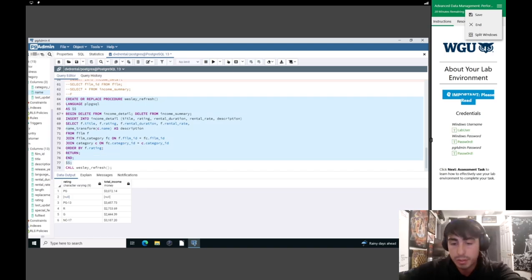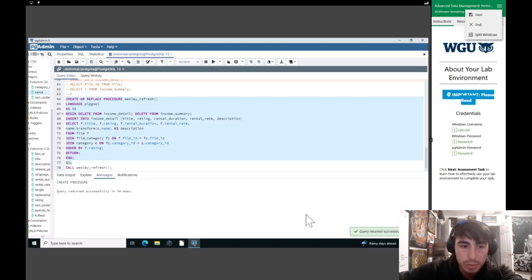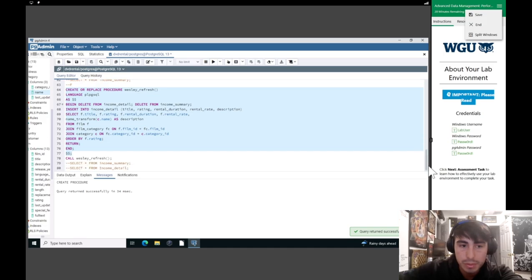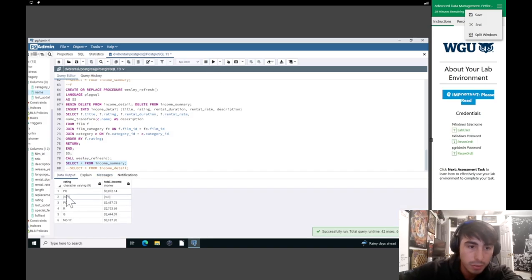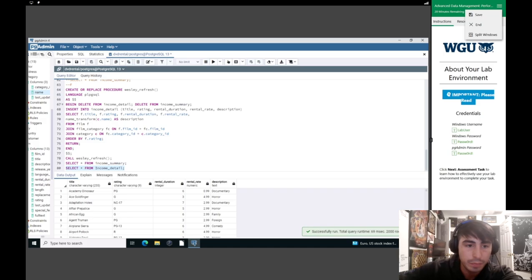So this is the code here. Good result. I'm going to show you what these look like before. So this is the summary table. Notice that there's this null value here. And then on our detail table, notice that it's sorted by title.